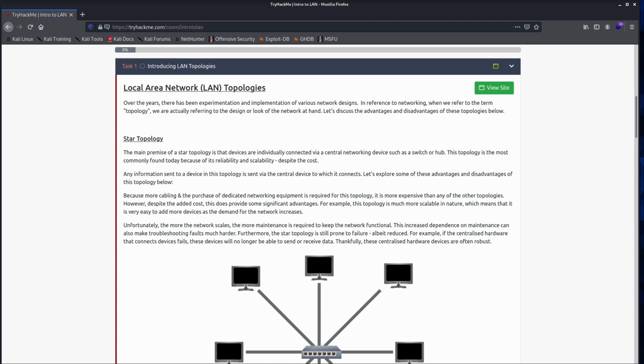Because more cabling and the purchase of dedicated networking equipment is required for this topology, it is the most expensive of any other topologies. However, despite the added cost, this does provide some significant advantages. For example, this topology is much more scalable in nature, which means that it's very easy to add more devices as demand for the network increases. Unfortunately, the more the network scales, the more maintenance is required to keep the network functional. This increased dependence on maintenance can also make troubleshooting faults much harder.